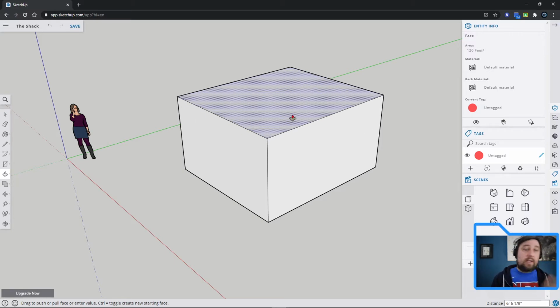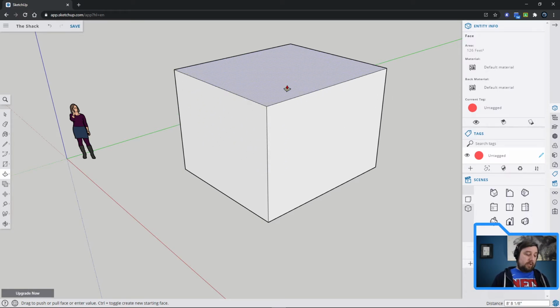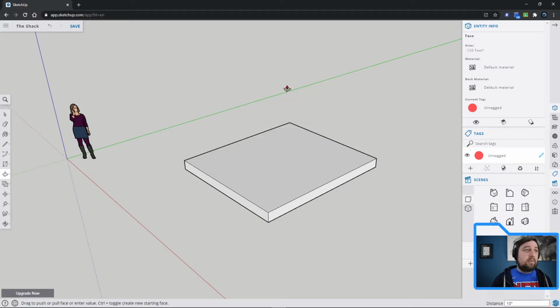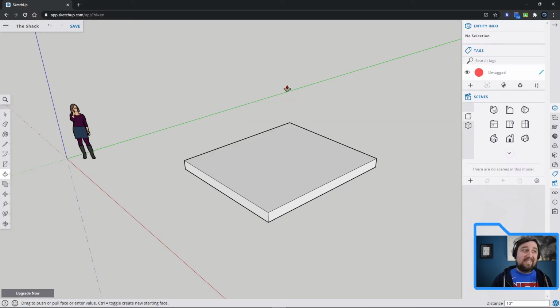If I click right now, then I can start clicking on sides and so on and so forth. But I just click, start dragging up, and I'm just going to type in 10. Just for my own knowledge, I want to see what happens if I don't type in a symbol. Yeah, look, see, it made it 10 inches. It didn't make it 10 feet. So if you don't type in your units, it defaults to inches.